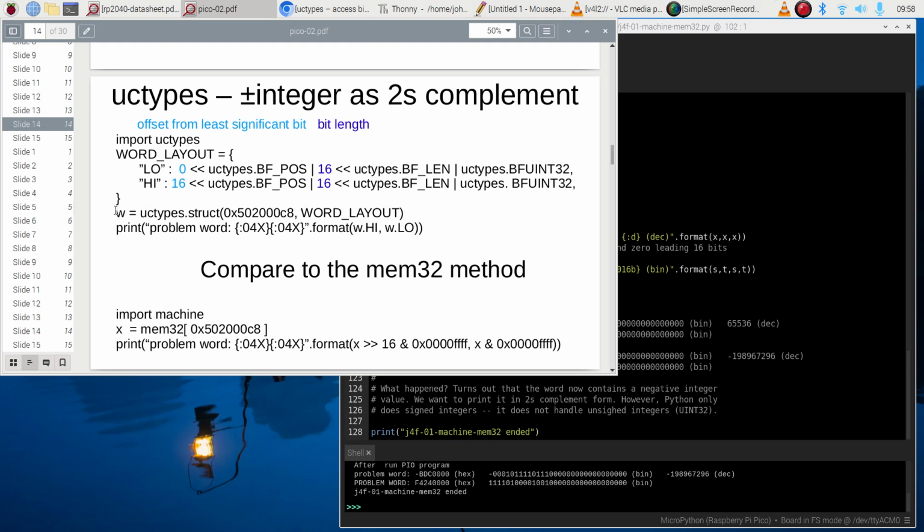And here's how it's used in practice. You set a variable by uctypes.struct. You give it an address. This is that problem address we saw in video 1. And you name the structure that you want to lay on top of that word. Once you've done that, you can do the print statement much like we did before, but now we do the dot references, so w.high and w.low. Now compare this way with what we did in video 1. Pretty much the same thing.